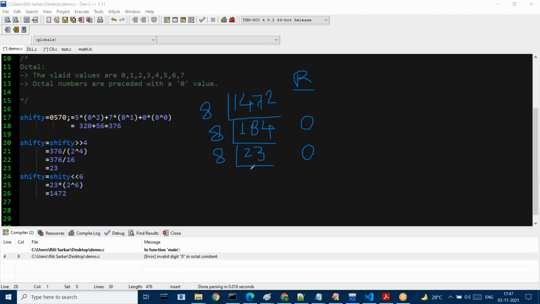Now 8 into 2 is 16, 2 is the quotient, 7 is the remainder. Next, divide again. What will happen now? Sir, 0 is the quotient, 2 is the remainder. Now I will stop the process, and now you collect the number in this direction.